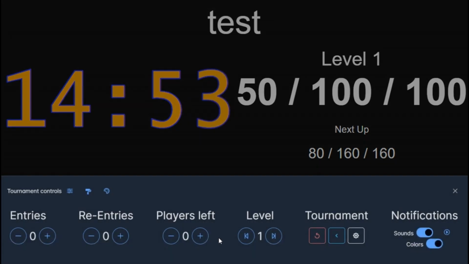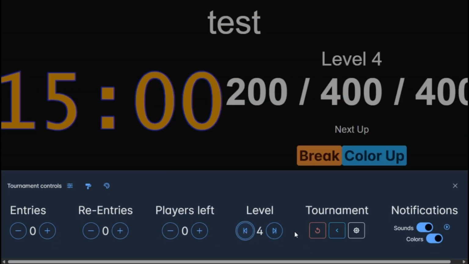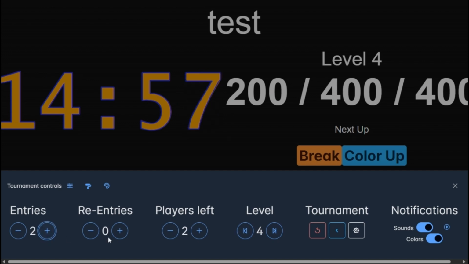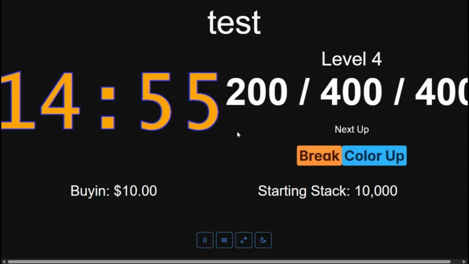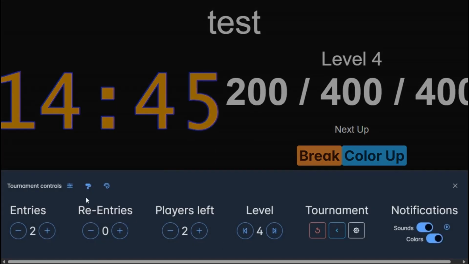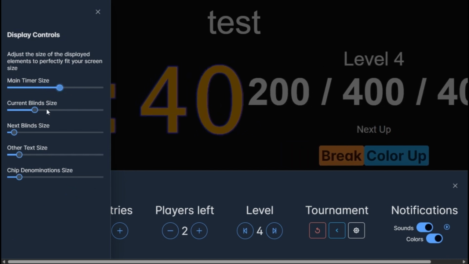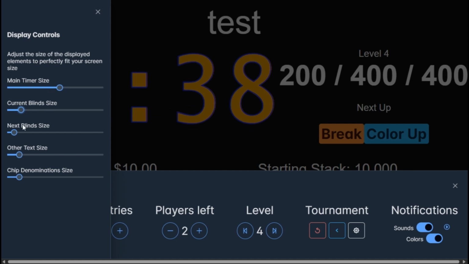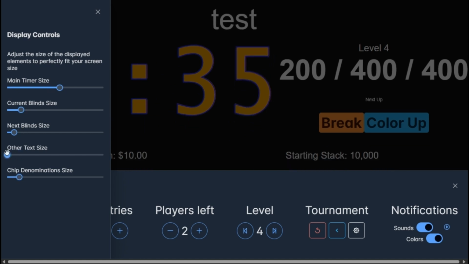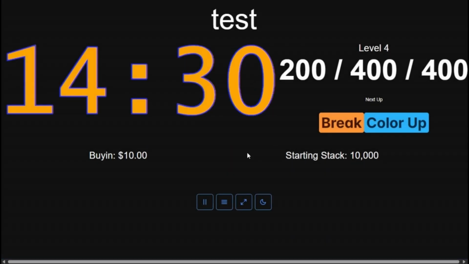Of course, all the tournament controls are still here, so you can cycle through the levels, you can pause and continue, track your entries, and so on. Everything works exactly the same as with our default designs, but now you have, of course, your own special design. And of course, you can still use the adjustment controls here to maybe increase the sizes of different things which you maybe need to be bigger or smaller right from the tournament itself without needing to go back to the editor.